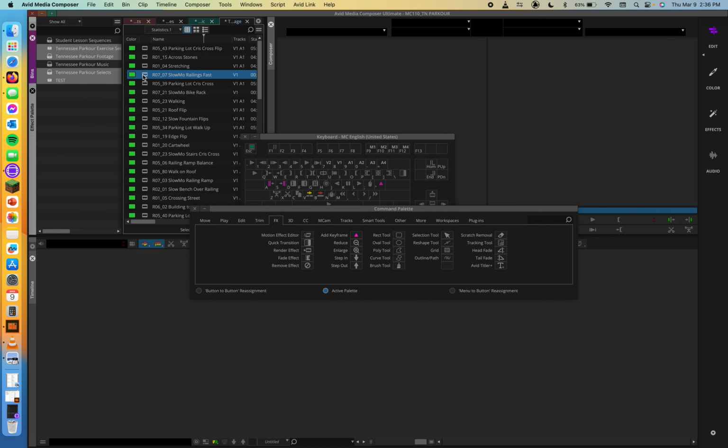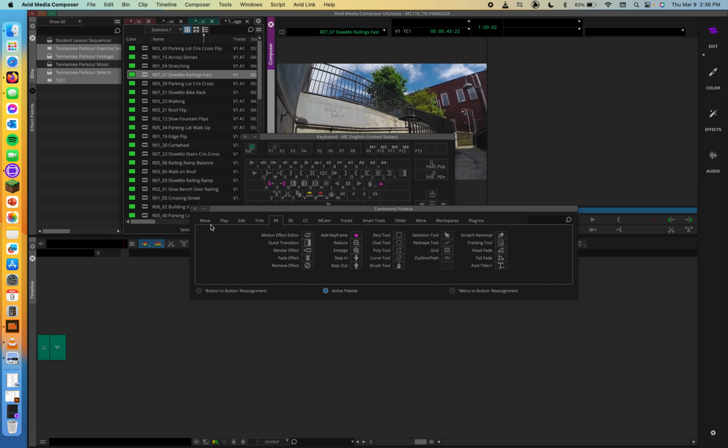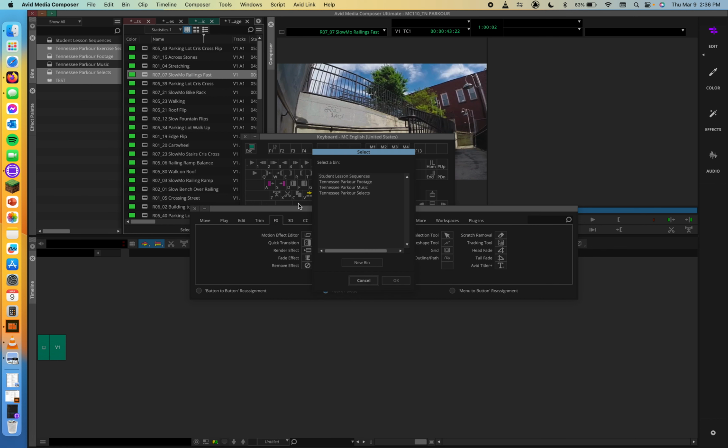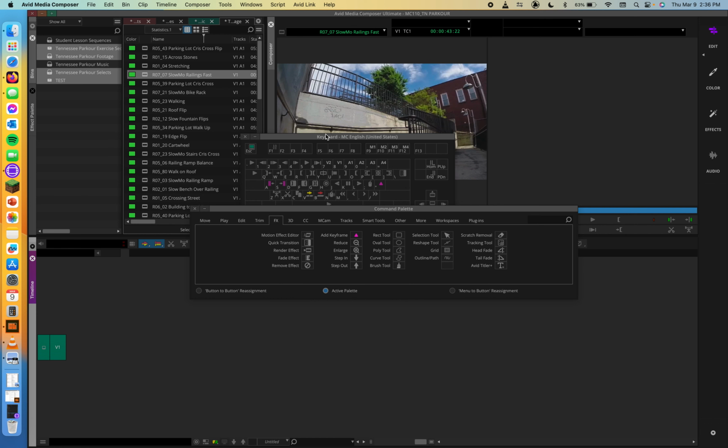So let's say I had a clip loaded into my source monitor. Let's say I had a clip in my timeline. Okay, all right, hold on. I need to think about this. If I wanted to, I could use these buttons as if they were actually functioning within Media Composer.